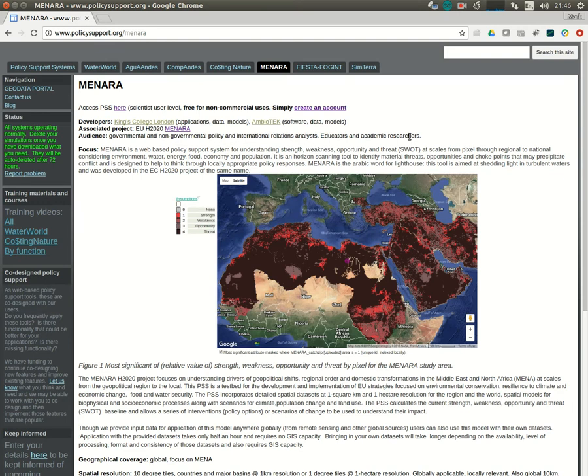A MENARA is a lighthouse in Arabic, and this tool is really aimed at shedding light on turbulent waters. It was developed as part of a European Commission Horizon 2020 project of the same name.